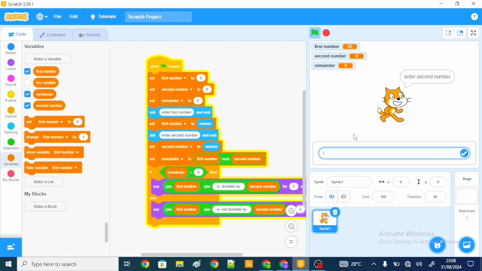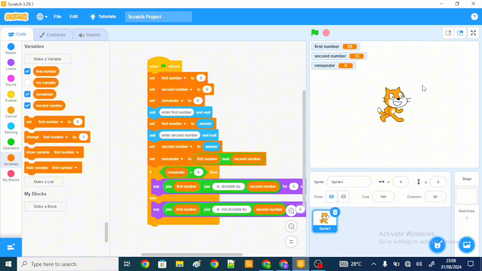We can try one last one. 65. Enter 13. So 65 mod 13. 65 is divisible by 13. So you can see that we can use modulus to check for divisibility.